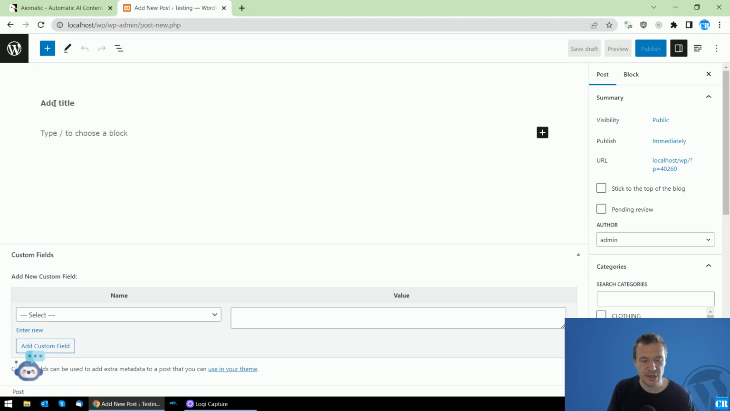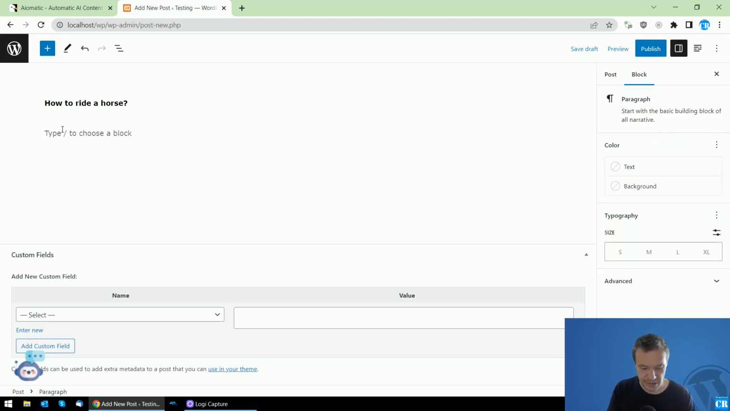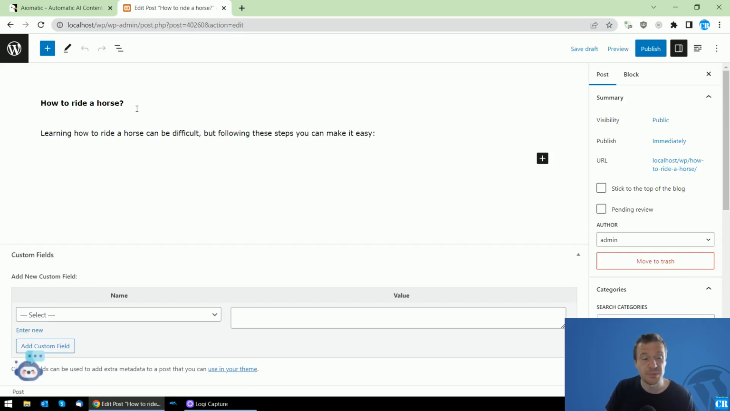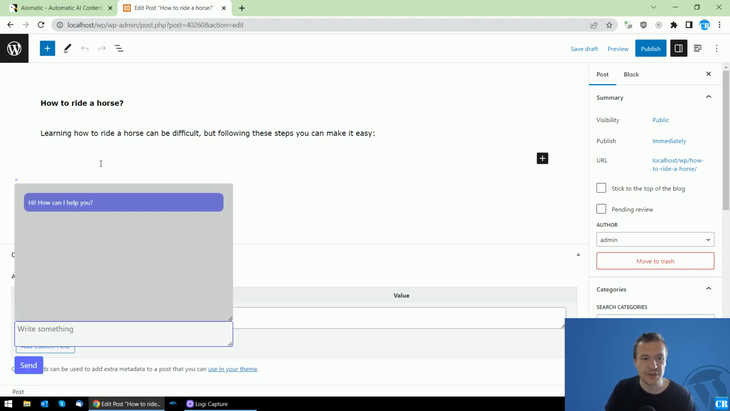So for this, let me create a new post. How to ride a horse. And let me write a line here. Learning how to ride a horse can be difficult, but following these steps you can make it easy. Okay, so now let's save draft. And it is important to refresh the post because currently the chatbot can access the content in the backend only if you refresh the post that you saved as draft.